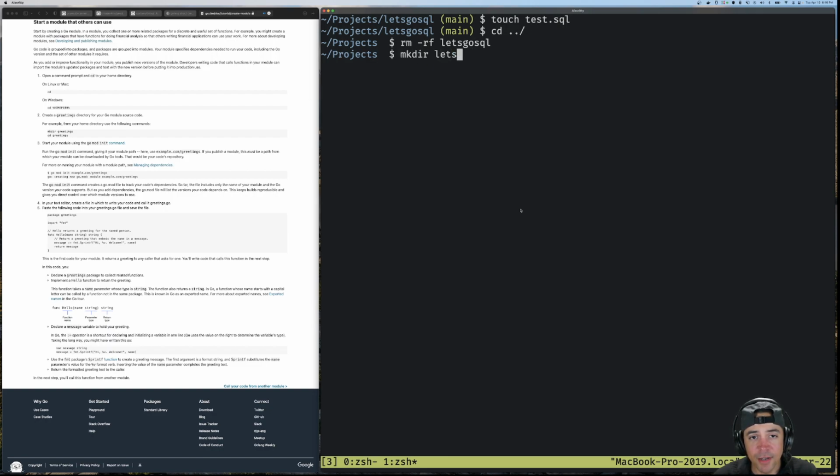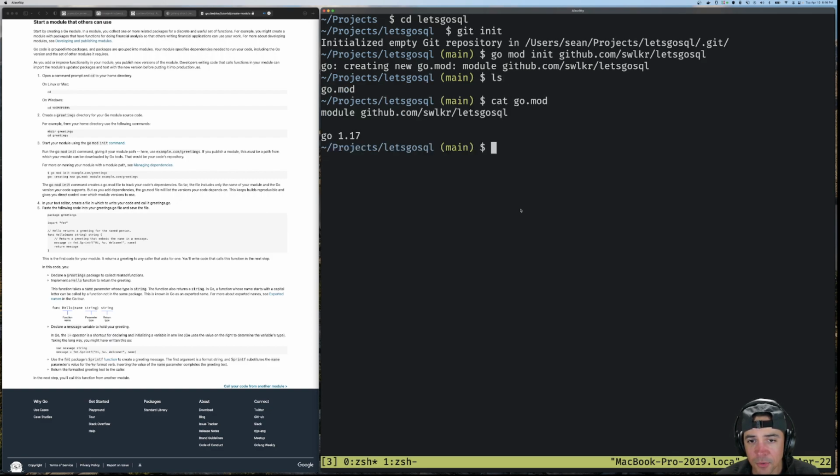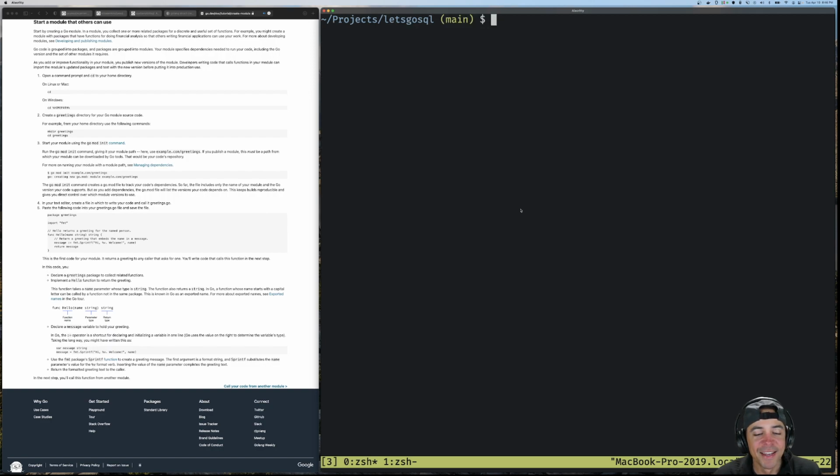Oh, you do create it. Never mind. Okay, so you do create the directory, and then you do go mod init. And then I think I'm just gonna say github.com/this, and then, what am I doing? Let's go SQL, right? Creating a new module. Okay, so I have a Go module now. Hey, I have a Go module. Oh, you know what? I'm not using Go 1.18. But who cares.